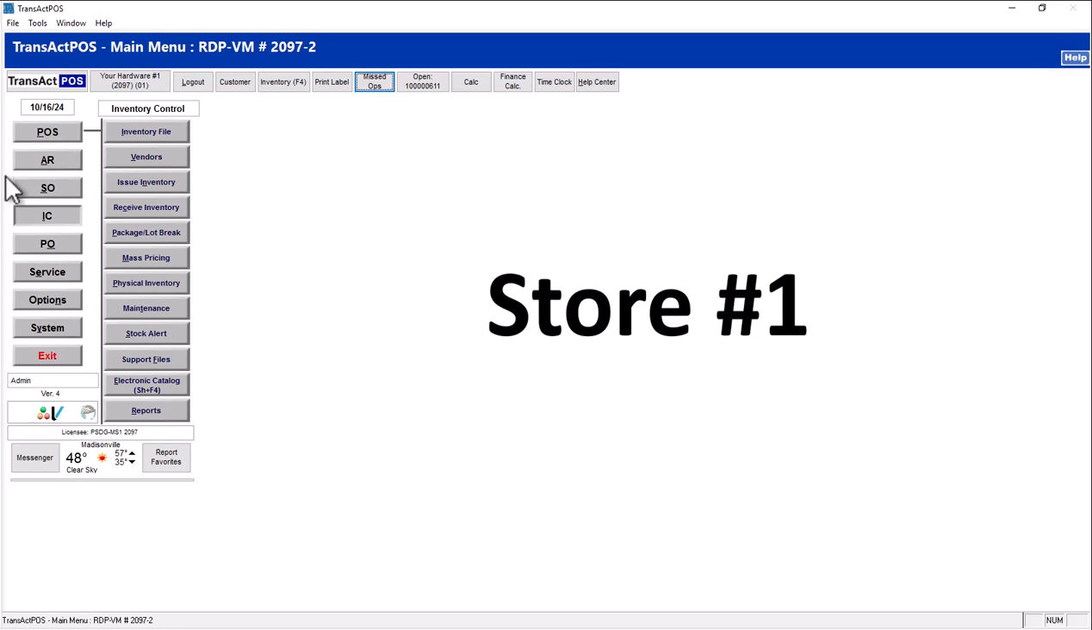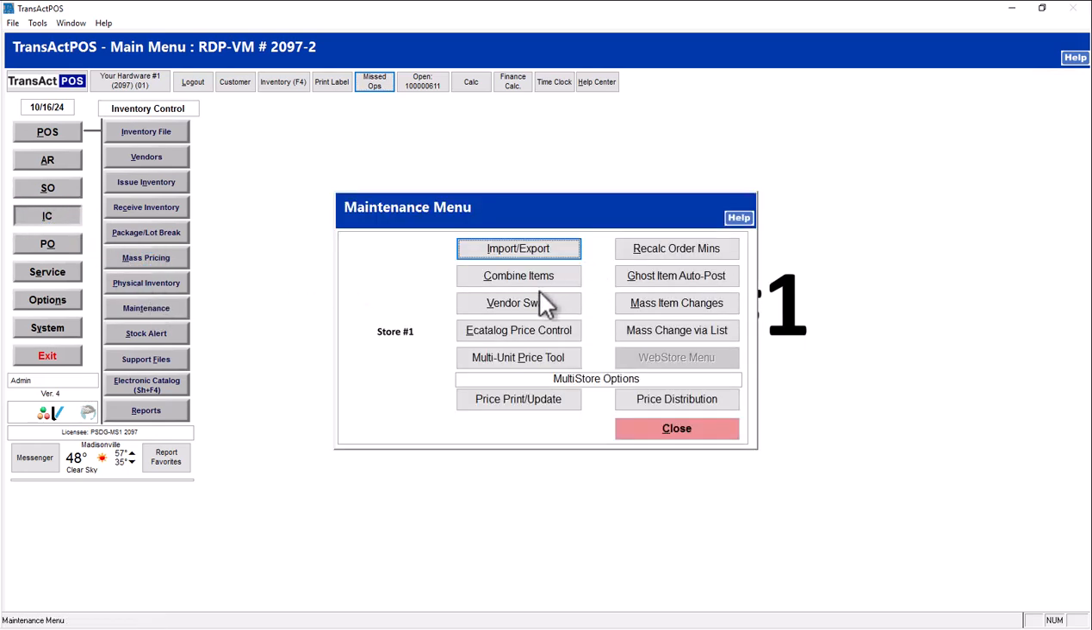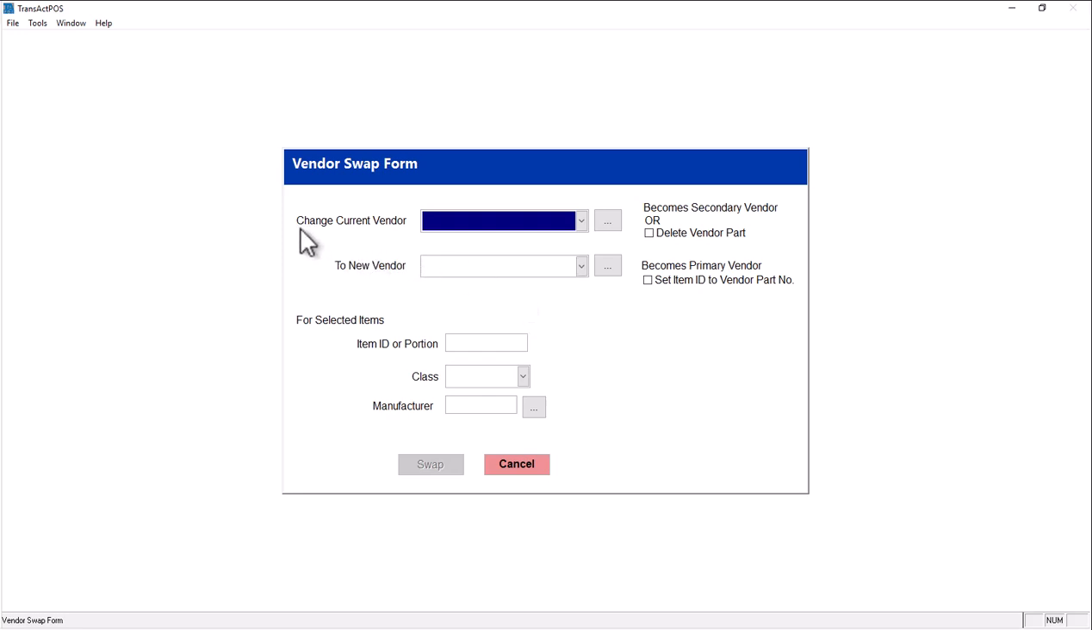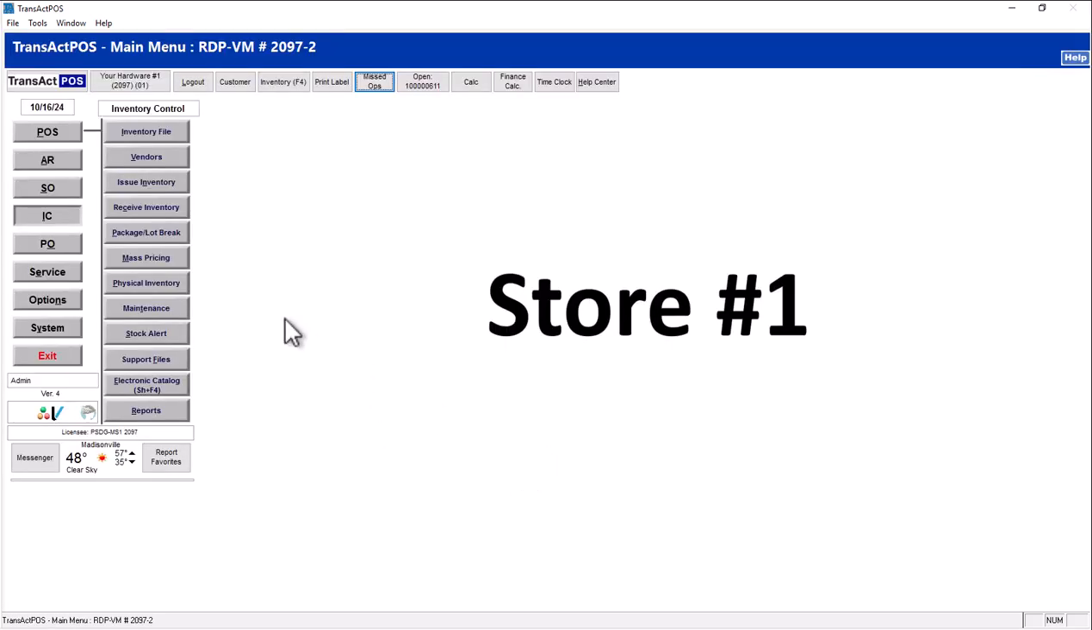In this tutorial, we're going to review the process of vendor swaps within a multi-store environment. The vendor swap is, in its essence, we go to IC maintenance, vendor swap. It is taking the current vendor and changing it to a different vendor. This is in the instances where there are two vendors in an item, and we want to change their primary-secondary relationship. So let me first show you what that looks like.